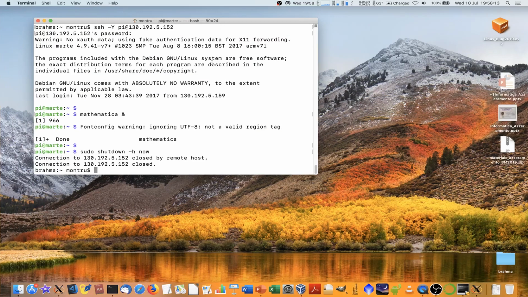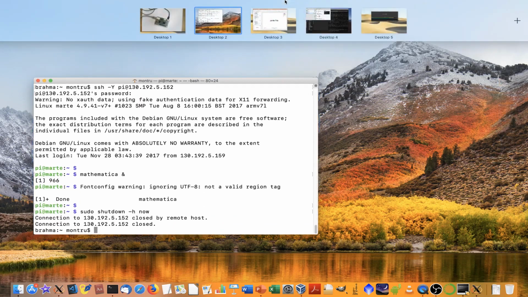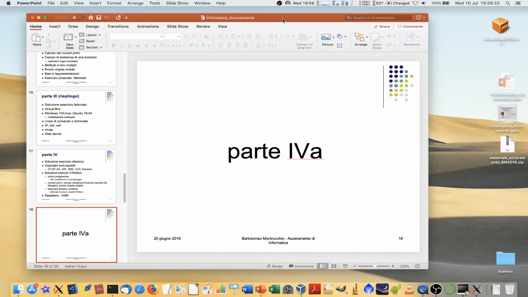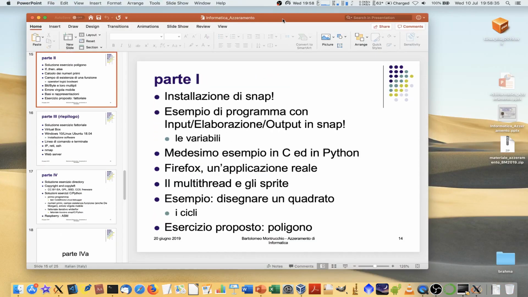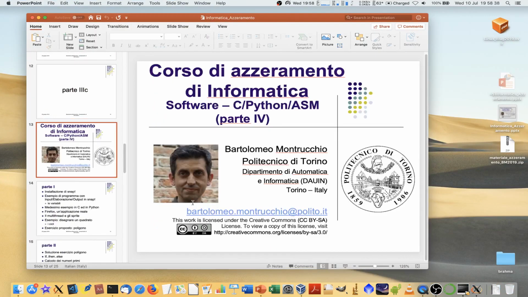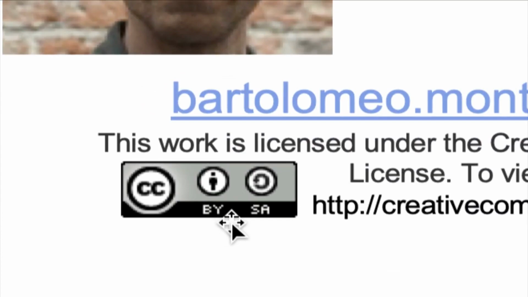Now to end the episode, sorry, not the episode, part 4a, so that in the next part, 4b, we can basically see the various files, the various examples, I still wanted to show you something that I think is important. Here it is. So you have probably noticed that here it is written, this work is licensed under the Creative Commons license, and therefore it is written CC BY-SA.